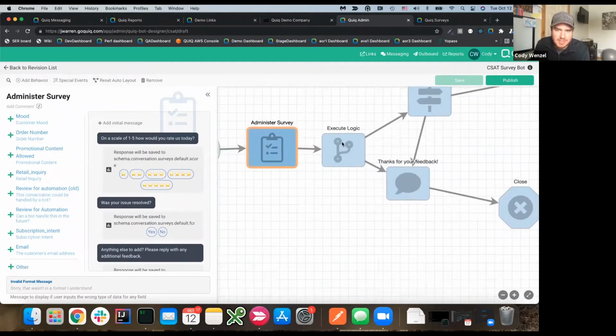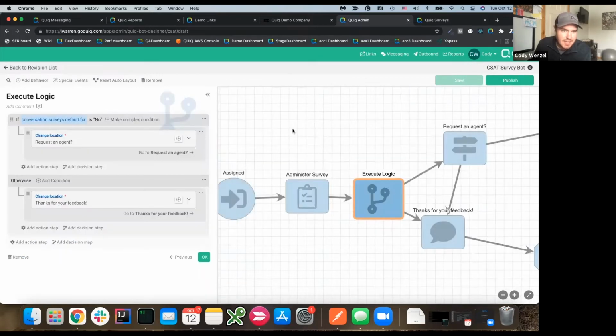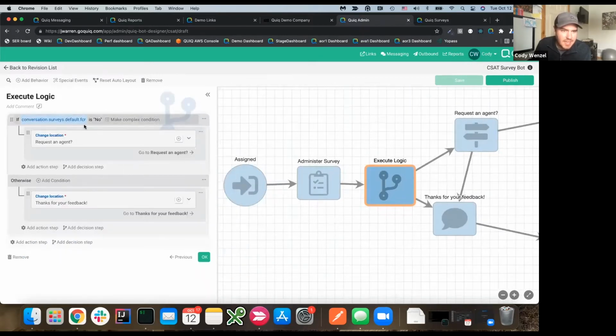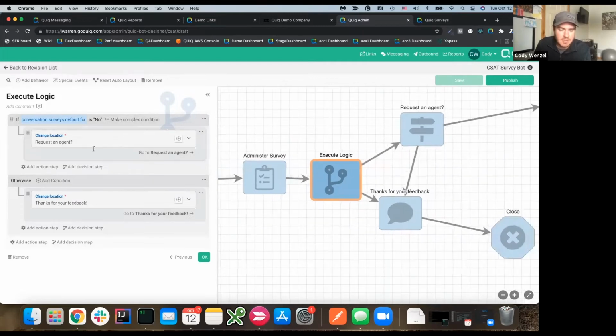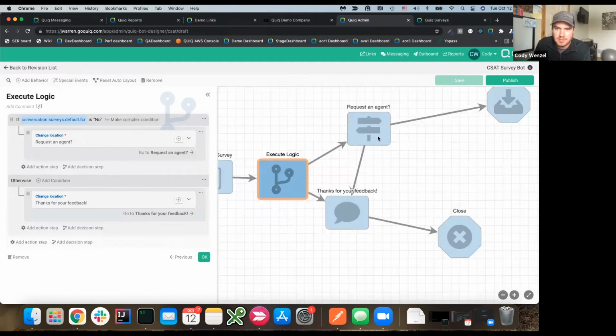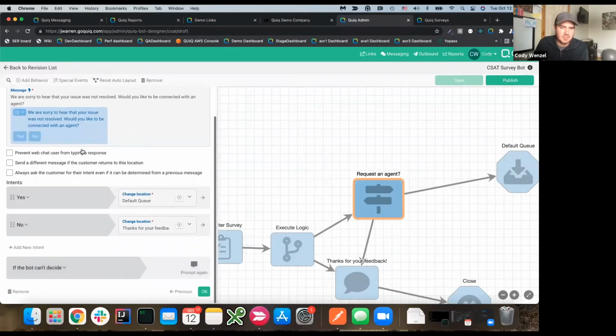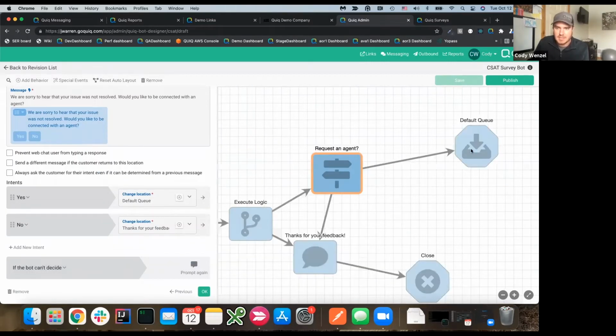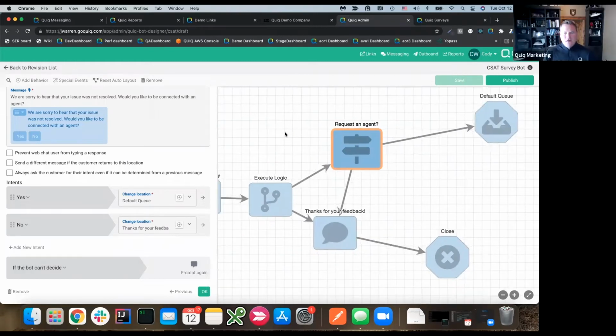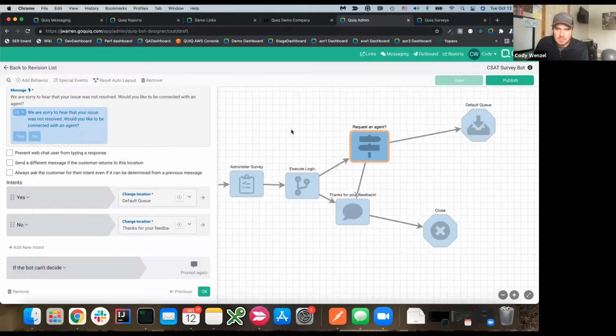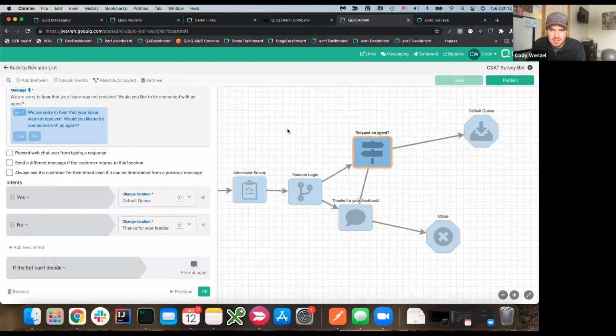Well, we have cool things in QuickBots like execute logic. And so in this survey, I'm saying if the first contact resolved question is no, now I'm actually going to change location to allow them, because they didn't get their issue resolved. I'm going to allow them to go back and request a human agent. So say a message, something like, we're sorry to hear your issue was not resolved. Can we connect you with a human agent and put you right back into the queue where the human agents are, and just ensure that your customers get that last chance to talk to the agents again.